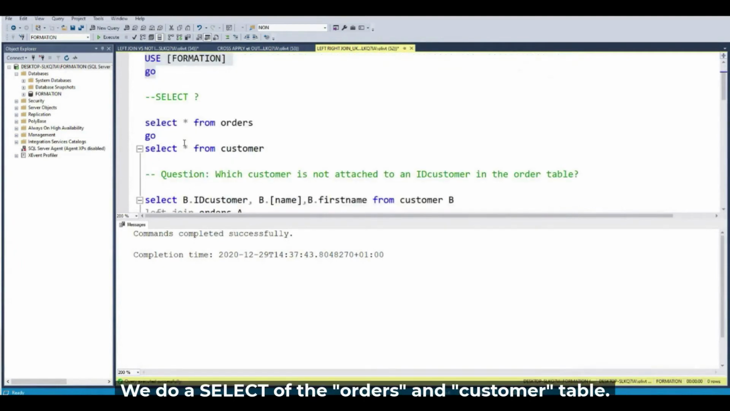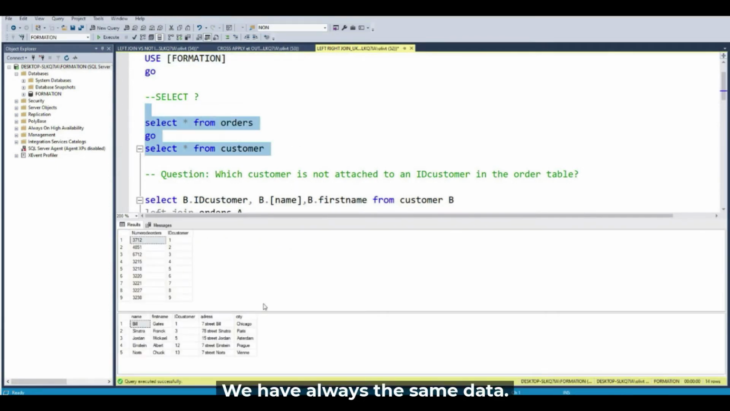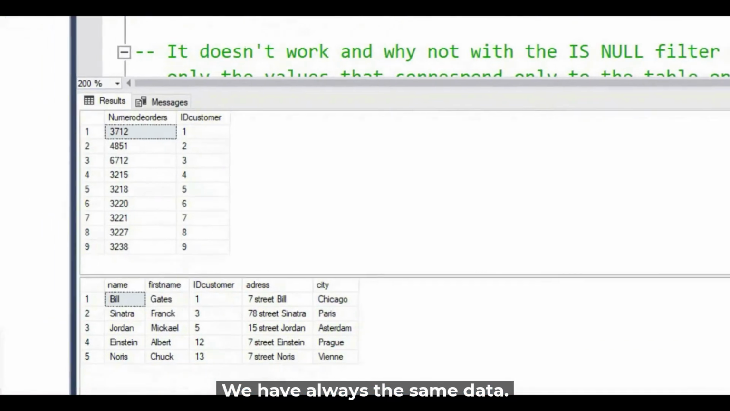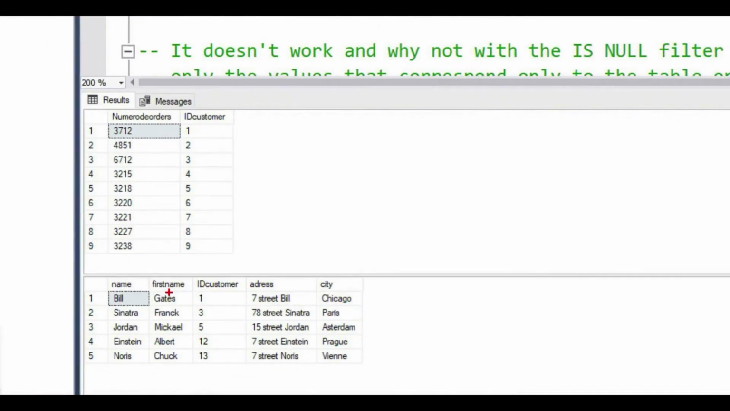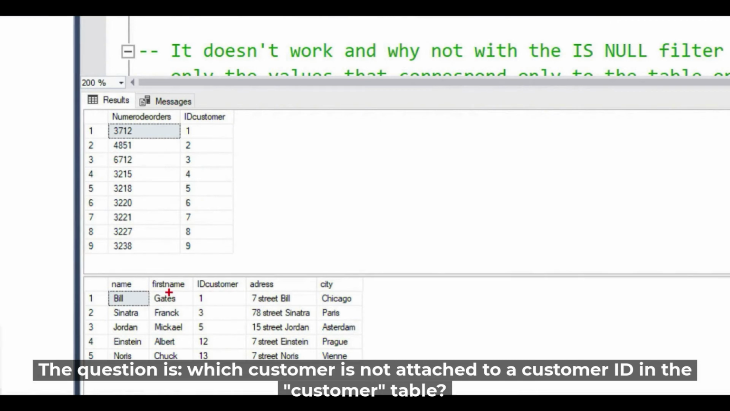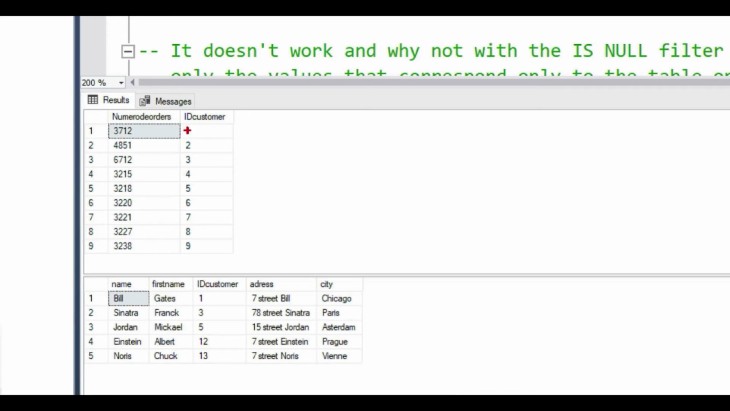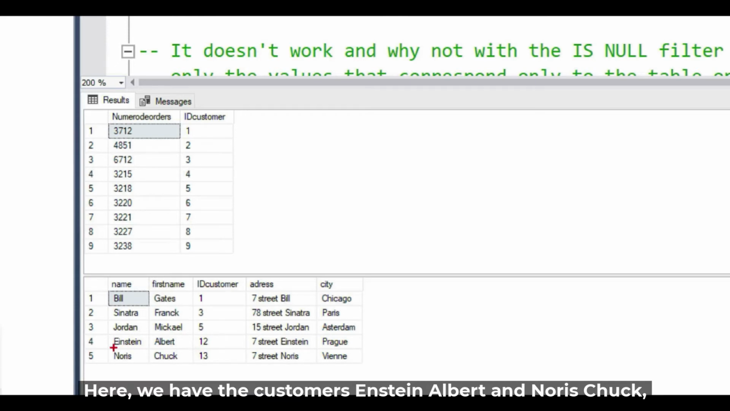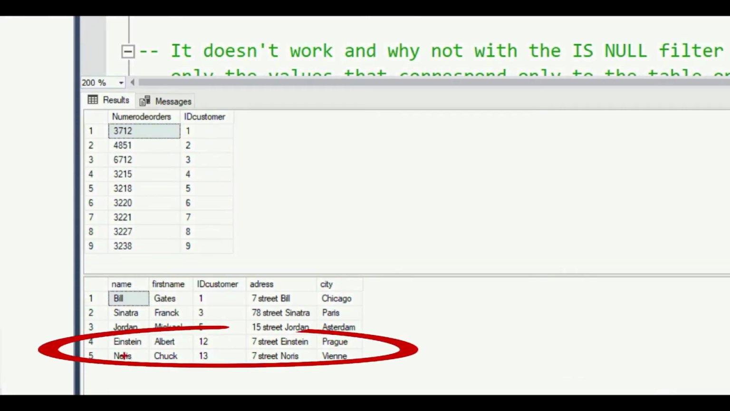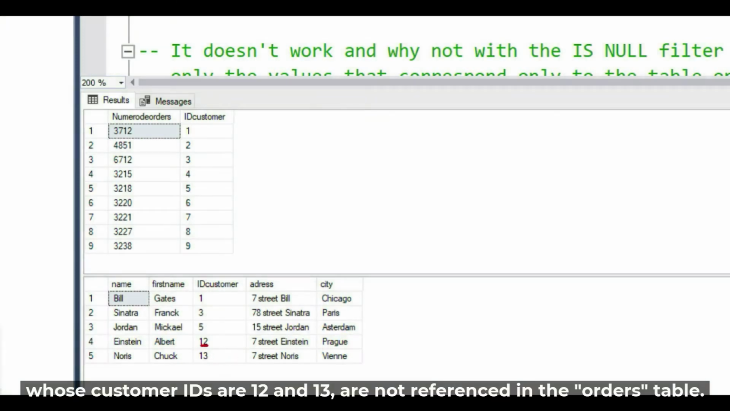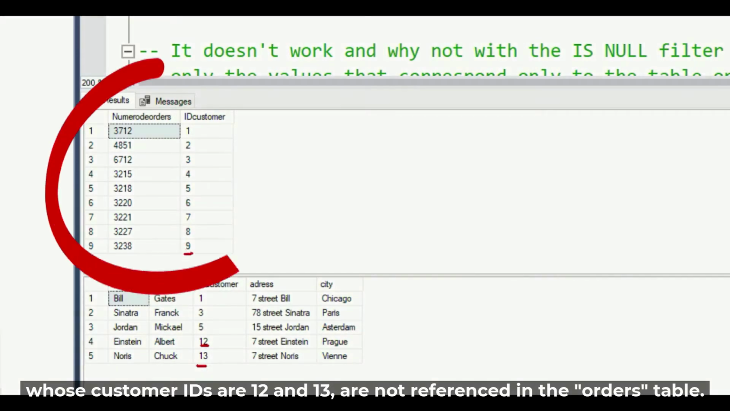Okay, let's go for the demonstration of left and right join. We do a select of the orders and customer tables, and we have always the same data. The question is which customer is not attached to a customer ID in the order table. Here we have the customers Albert Einstein and Chuck Norris, whose customer IDs are 12 and 13, and are not referenced in the order table.